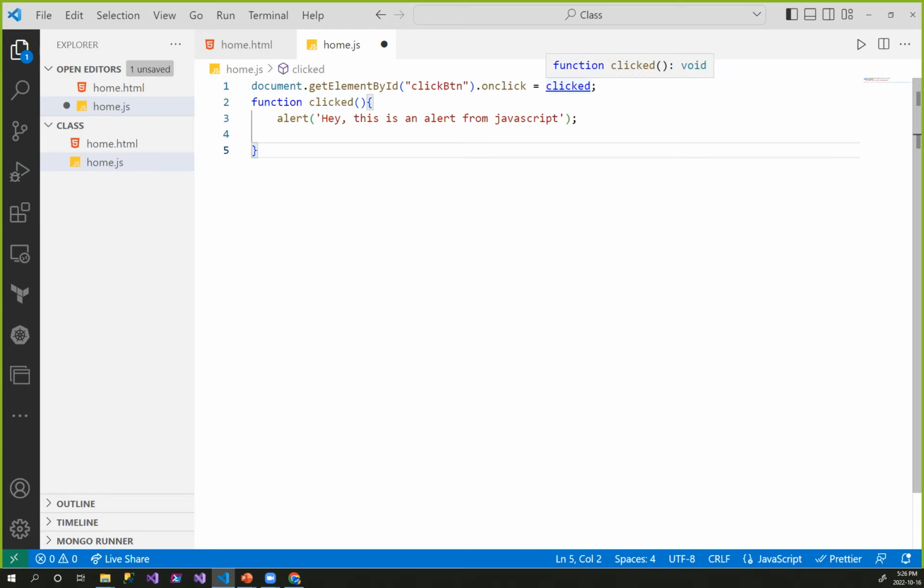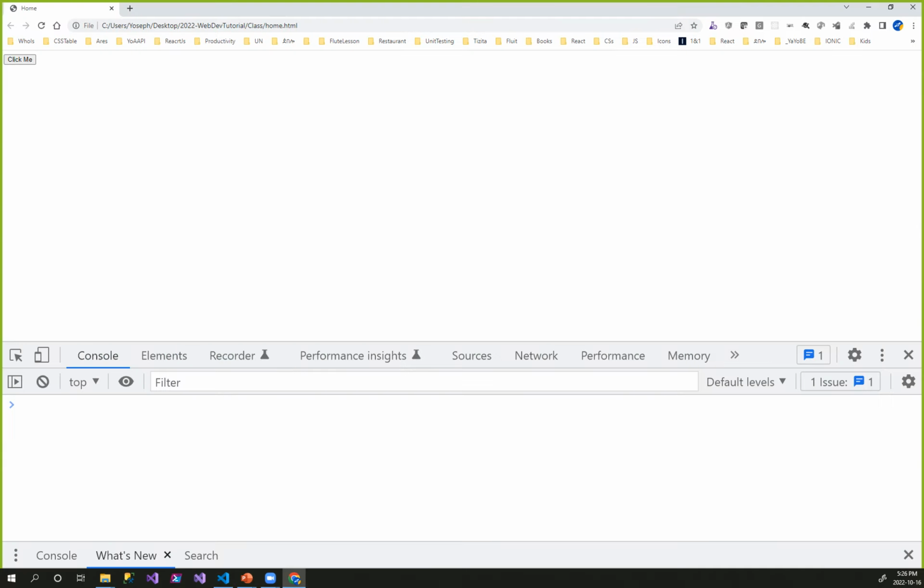Okay? We're going to save this code, and then go back and refresh the page. Now you see that there's no error inside the inspector. So if we click the button, what do you guys think will happen now? If we click the button, now we can see that there's an alert, right? The code has worked. It says, hey, this is an alert from JavaScript.